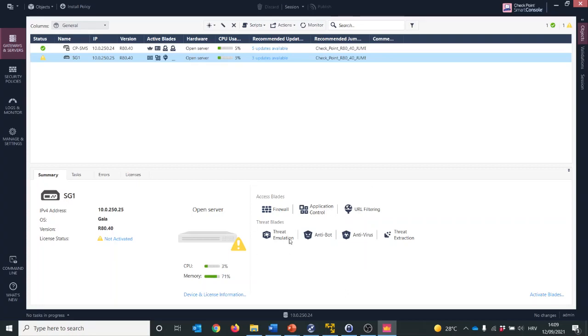Threat emulation is Checkpoint's name for the sandbox analysis. It can be done again in the cloud or locally on dedicated threat emulation appliances. And threat extraction is an interesting feature preventing zero-day infections or patient zero infections.